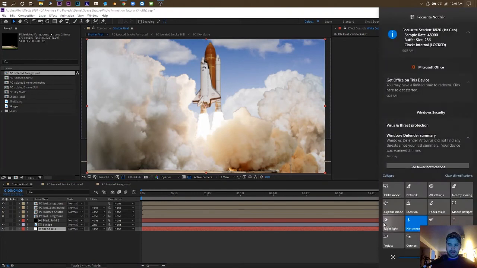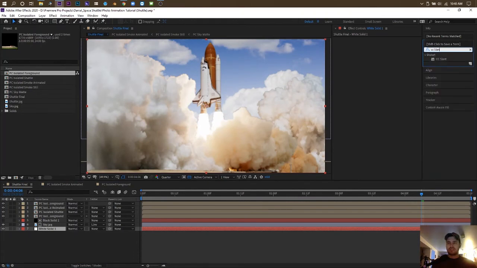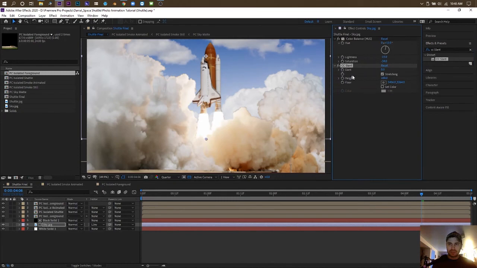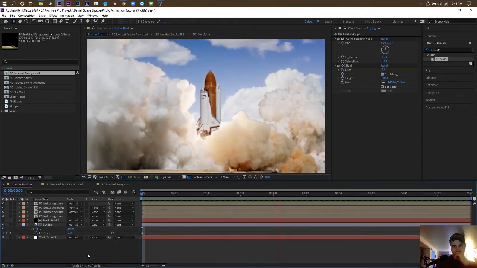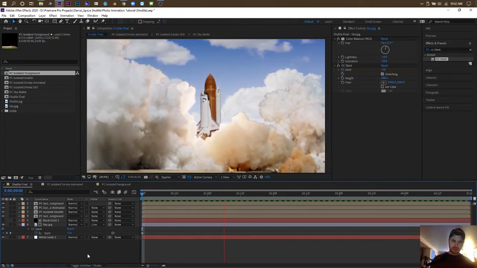All right. Now for making the sky look like it's moving. CC Slant. I like Slant because there's just one parameter, and it's that. And that looks like it's moving. And that is perfect. Yeah, that looks about right. Okay, we are cooking here now, guys.